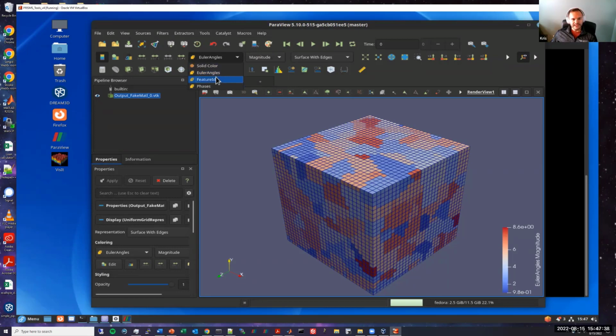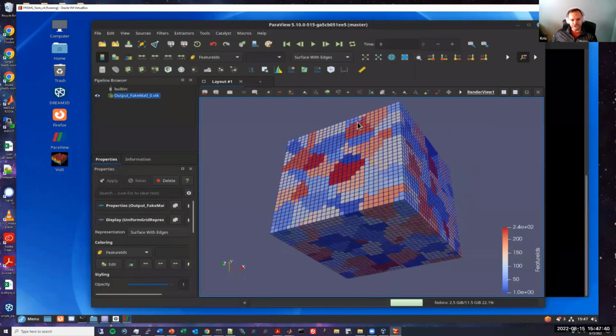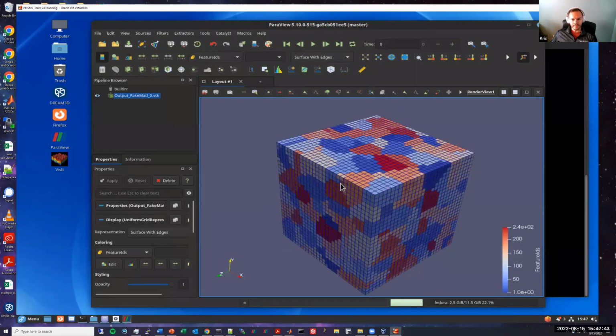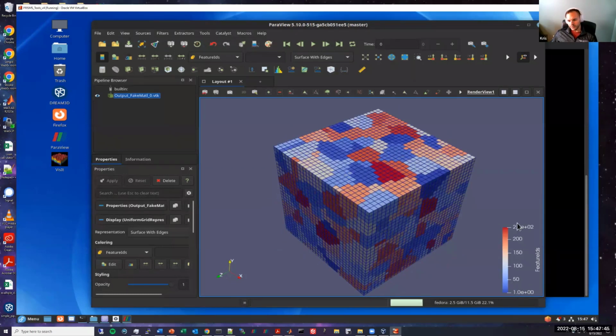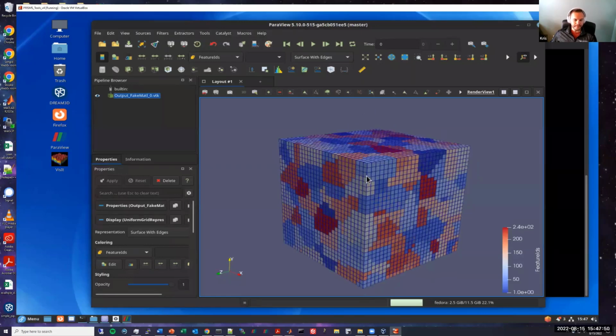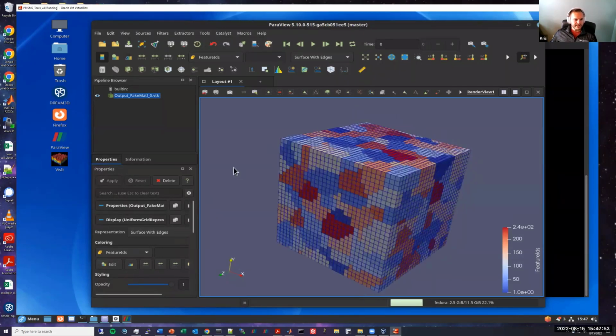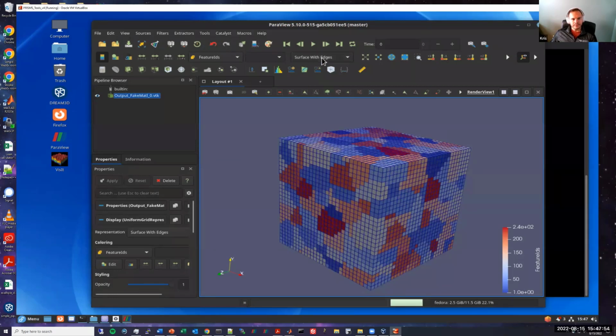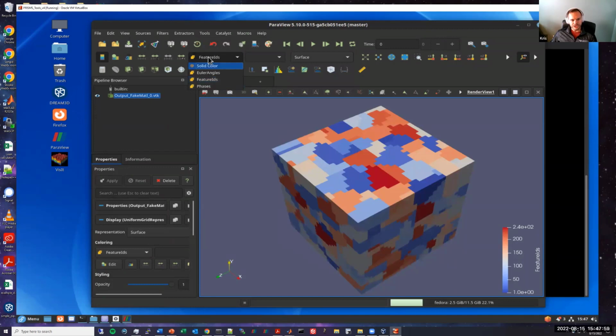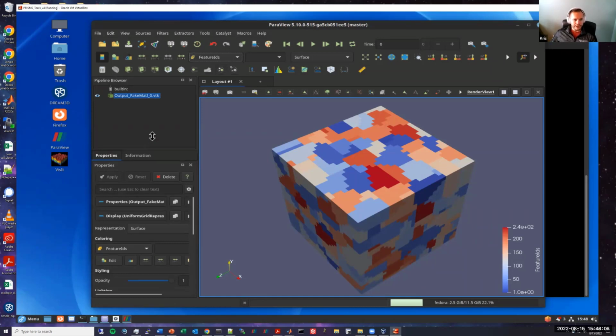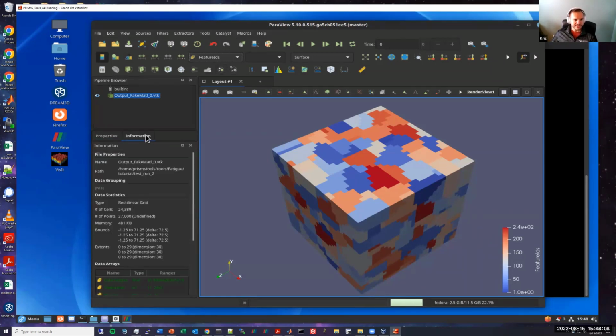The next thing we can visualize are the feature IDs. So this shows the individual grains once again. And this indicates to us that we have around 240 grains in the microstructure model that we generated. To summarize, we hit apply, then we hit surface with edges or surface, and then we change here what we want to visualize. If you're a beginner to ParaView, those are the few things that you need to know.